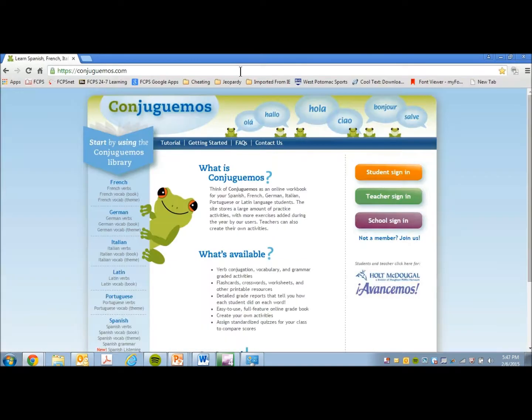conjuguemos.com. Once you arrive to this website, it should look like this. You see the little frog jumping off of the side. On the right-hand side, it has an option for you to log in. You do not need to log in. You do not have an account through this class that will connect you to anything that will be of benefit.